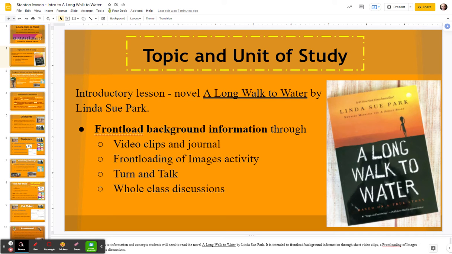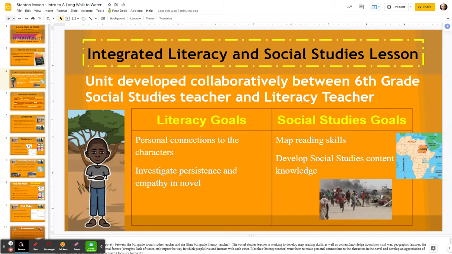The intention of this introductory lesson is just to front load background information. That's going to be done through video clips and journal, the front loading of images activity that I have, our turn and talk activity, which is think, pair, share, and whole class discussions. The unit was developed collaboratively between me, their literacy teacher, and their 6th grade social studies teacher, who also teaches a different literacy class. So she also teaches literacy with me.